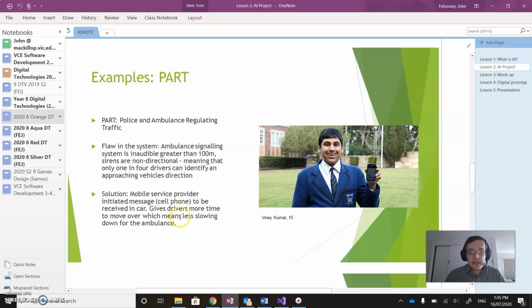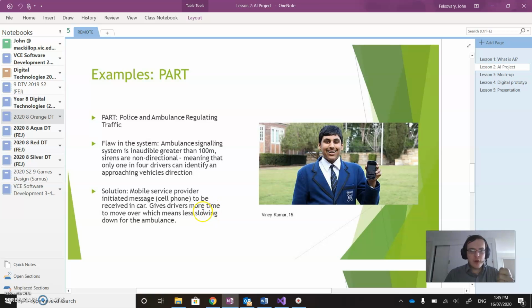And the solution that he's come up with is that the mobile service provider, like a Telstra, sends a message that's then received in the car. It gives drivers more time to move over, which means less slowing down for the ambulance. So if someone was using, I'm not going to guess exactly how it works, I don't know 100%, but it could work that it tells Google Maps, if you're following directions from Google Maps, it might say, hey, just so you know, there's an accident here, and direct you around that. Because obviously we don't want people checking their phone messages when they're driving.